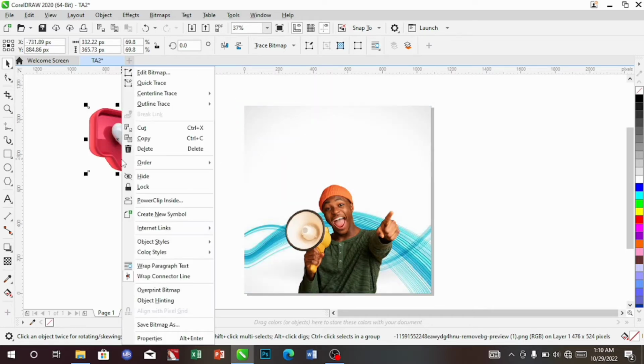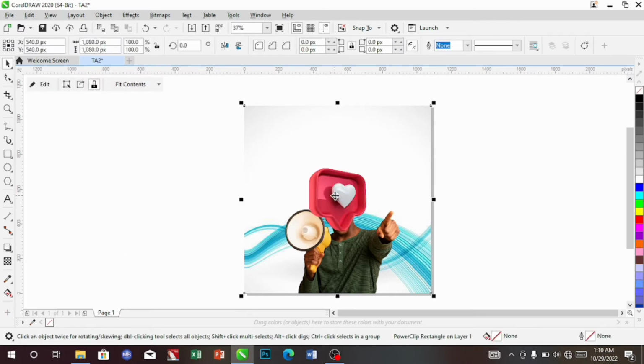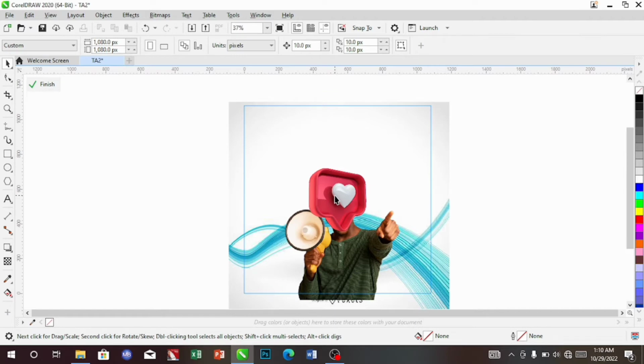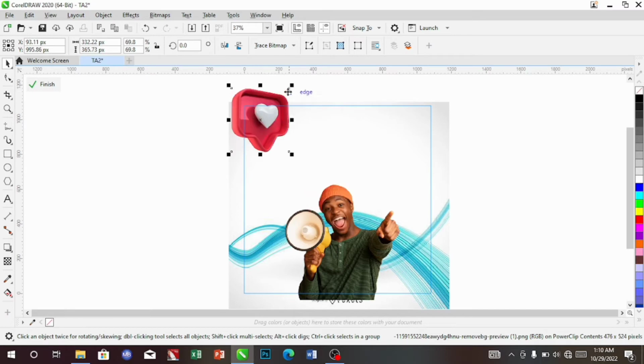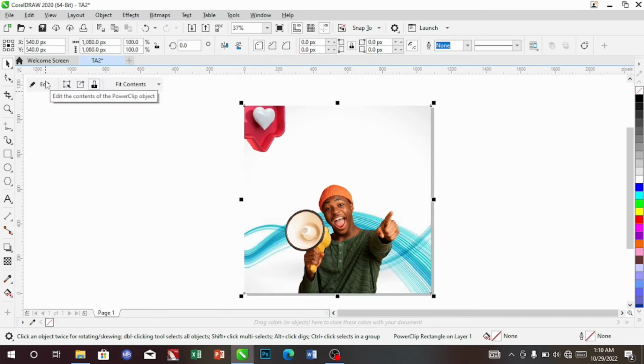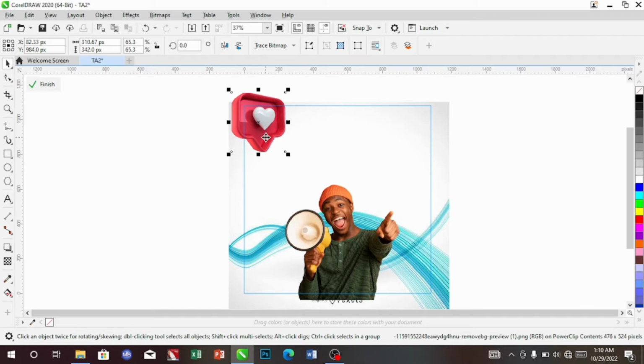So I will right click on it and then power clip inside. I'll click here, I'll double click on it so that I can edit it. So I will now click on finish. So it's now okay this way. Let me still double click on it. I still want to put this.